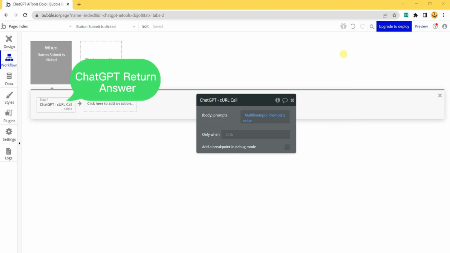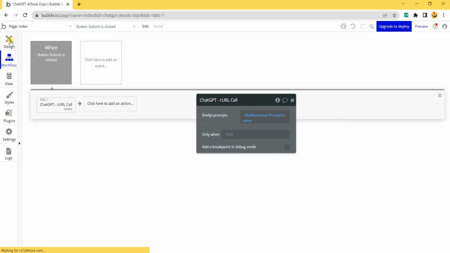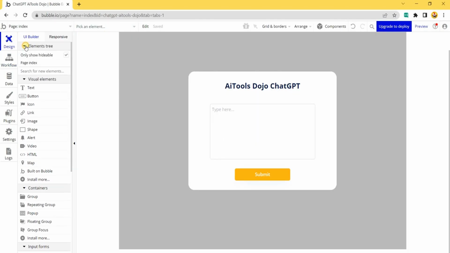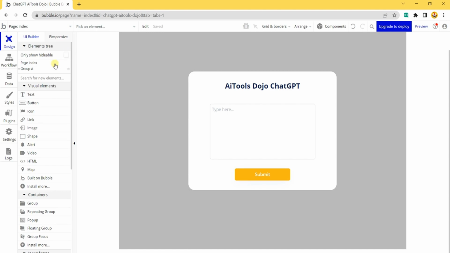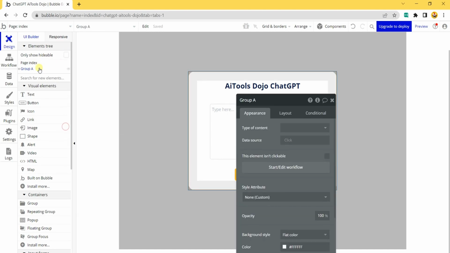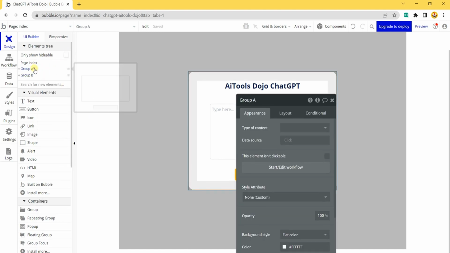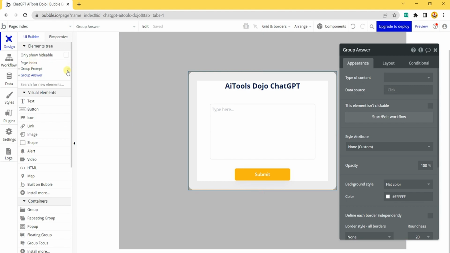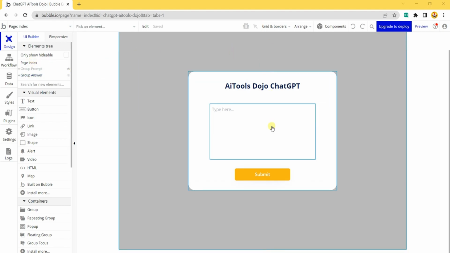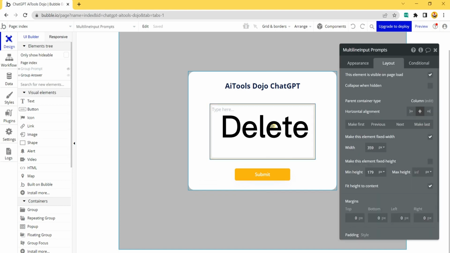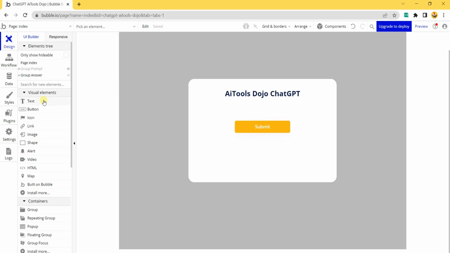ChatGPT will return an answer, but we need to display it in the app. To do this, go to the Design tab and untick the visibility box for the group element. Duplicate Group A and rename the two copies as Group Prompt and Group Answer. Hide Group Prompt and edit Group Answer by deleting the input form and replacing it with a text element.